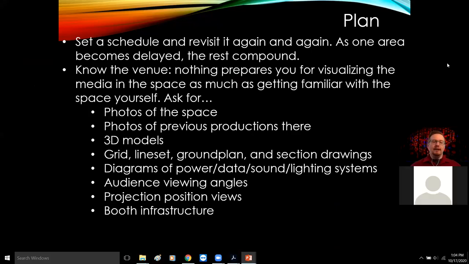Like any other design area, we need to set a schedule of when we expect our deadlines to be, when we expect our assets to be done, when we expect to be in the space. Tech is always a good marker to count backwards from the first tech. But keep revisiting that schedule again and again.